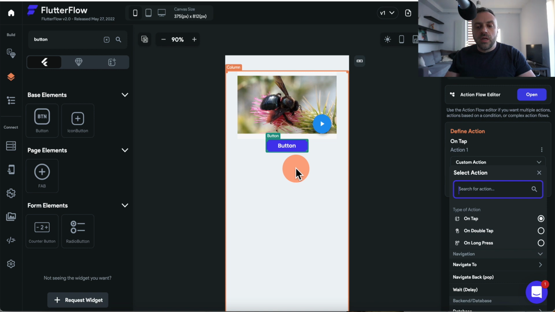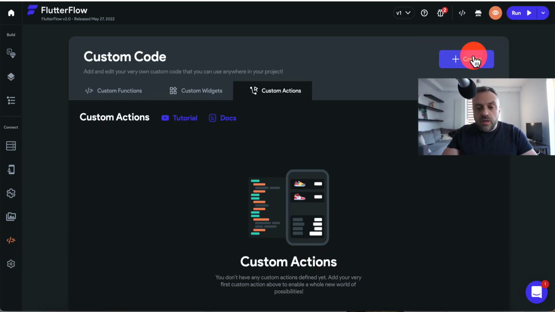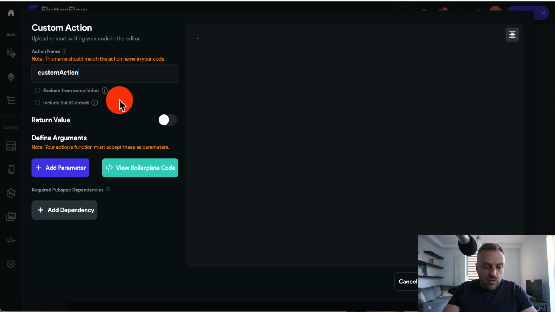And custom action allows us to write a little bit of code that can pretty much do anything, can do a lot of amazing things. So let's go in here. Let's create a new custom action. Let's call it, I'm just going to say custom action. I know that's very interesting, okay?